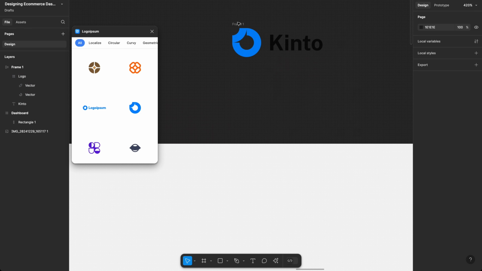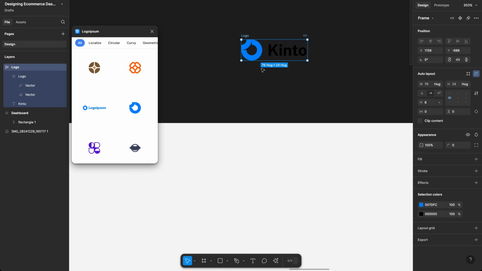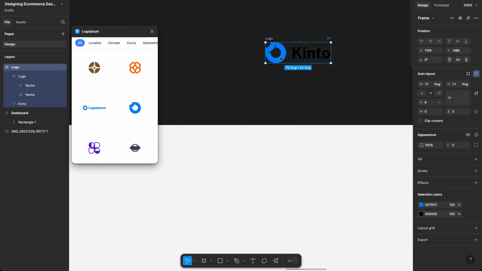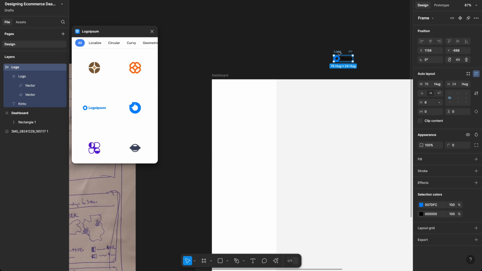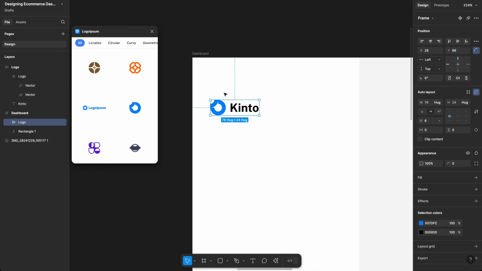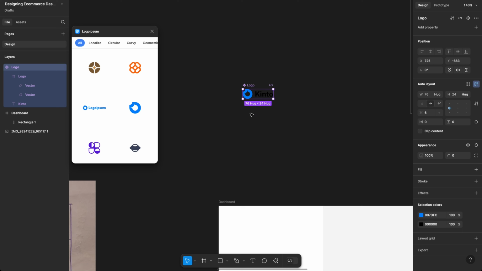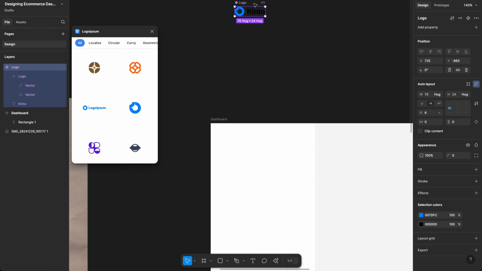I really don't want to spend too much time on this. Let me just call this logo. And so, say I am cool with this. Let's just see how this looks. Not so bad. Now I'm going to make this a component so I can easily reuse this wherever I want. Okay, so I have this over here.